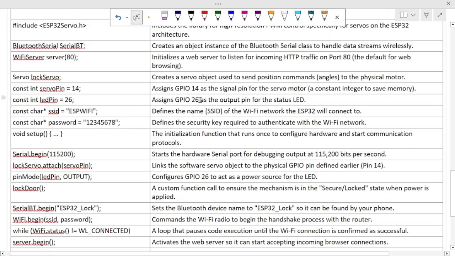Assign GPIO pin 26 as output for the LED. Then this particular one, assign GPIO pin 14. GPIO is general purpose input and output. So that's pin 14 for the servo motor.